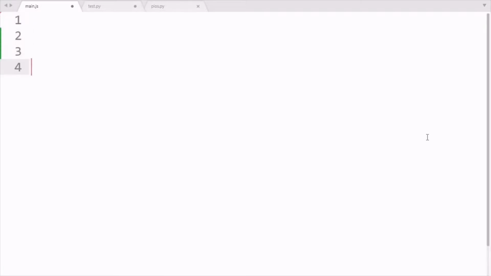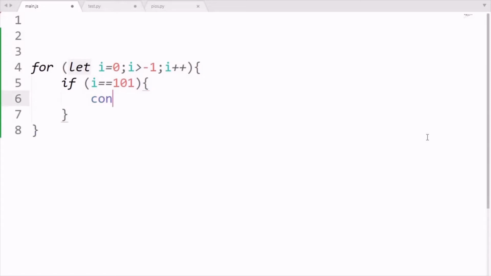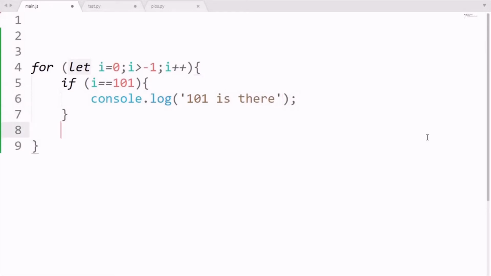We apply an infinite loop, and if 101 is there, then we will print the message 101. So we apply an infinite loop because i is greater than -1, the condition is always true. So if i is equal to 101, console.log, and we will print the message 101 is found. And if 101 is not there, we do nothing.